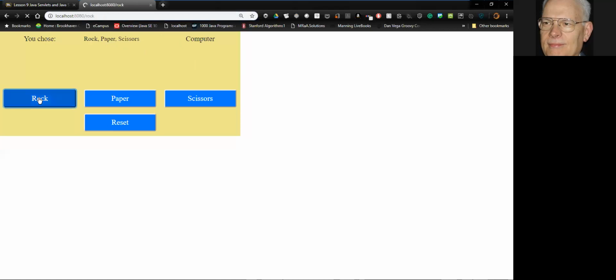If I click on the rock button, there it says it's a tie. If I click it again, I chose rock here, and the computer chose paper, and paper wraps rock. You did all this back in lessons 1 and 2, only we're doing it as a web application here.